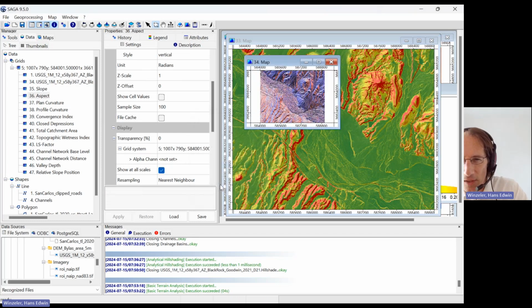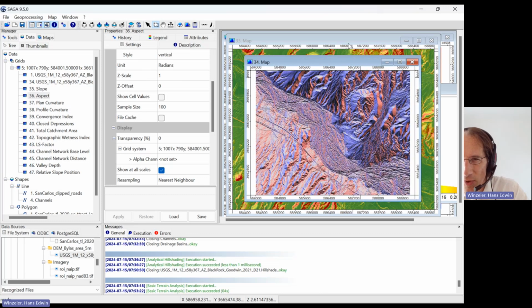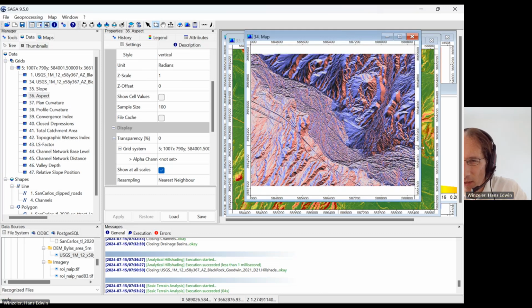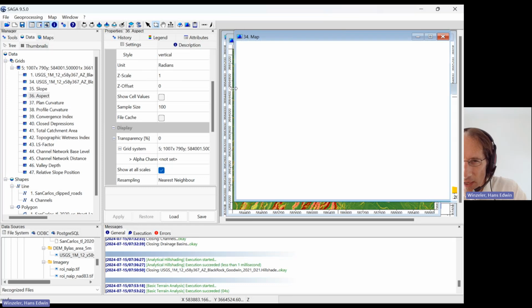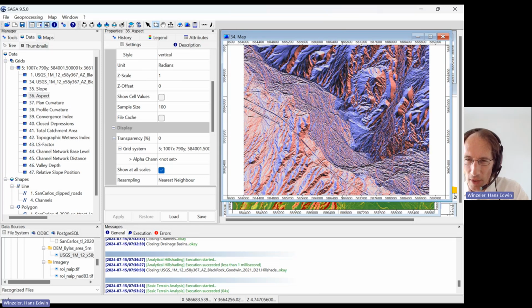Aspect is another one that's interesting. Opening that in a new map, you can see the values of aspect related to which direction the slope is facing. If it's facing west, you have blue colors. If it's facing east, you have more pink colors. That can be important when it comes to snowmelt or solar radiation. If you have a south-facing slope, it can get warmer because the sun is shining on it more directly.